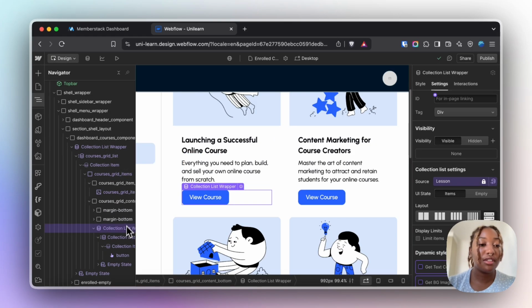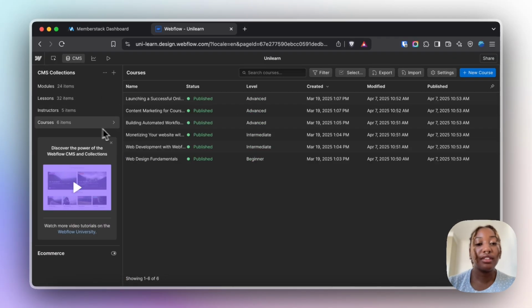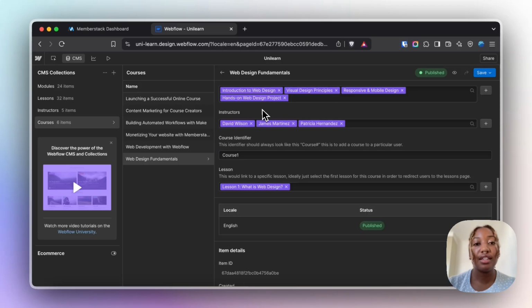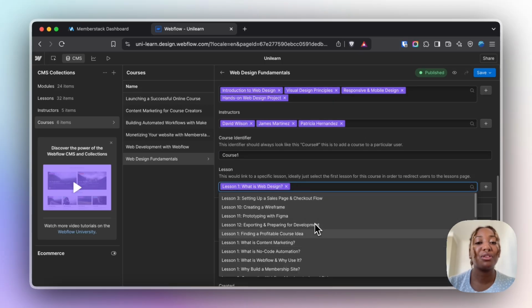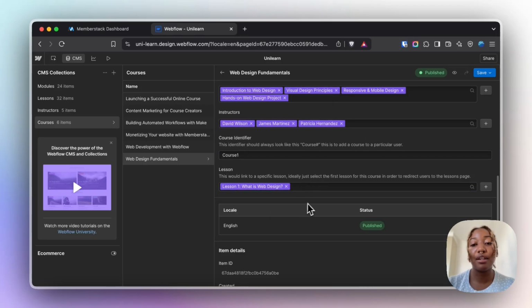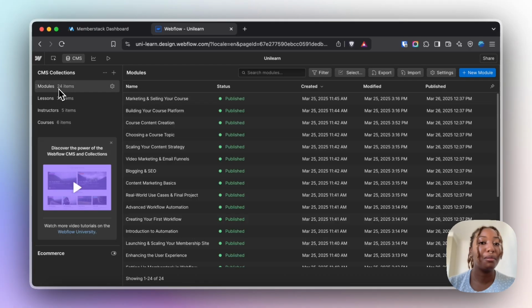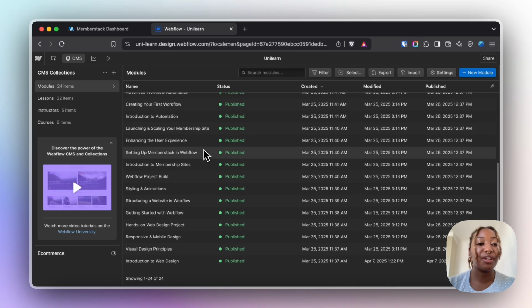So these two fields are needed in order to make this template work and in order to direct a user to the lessons page. For the lessons field, it's not mandatory to select more than one lesson because, again, it's just to tie back to the lessons template. So just select the first one and the user will be directed there all the time. Okay, and then you have your module collection over here.